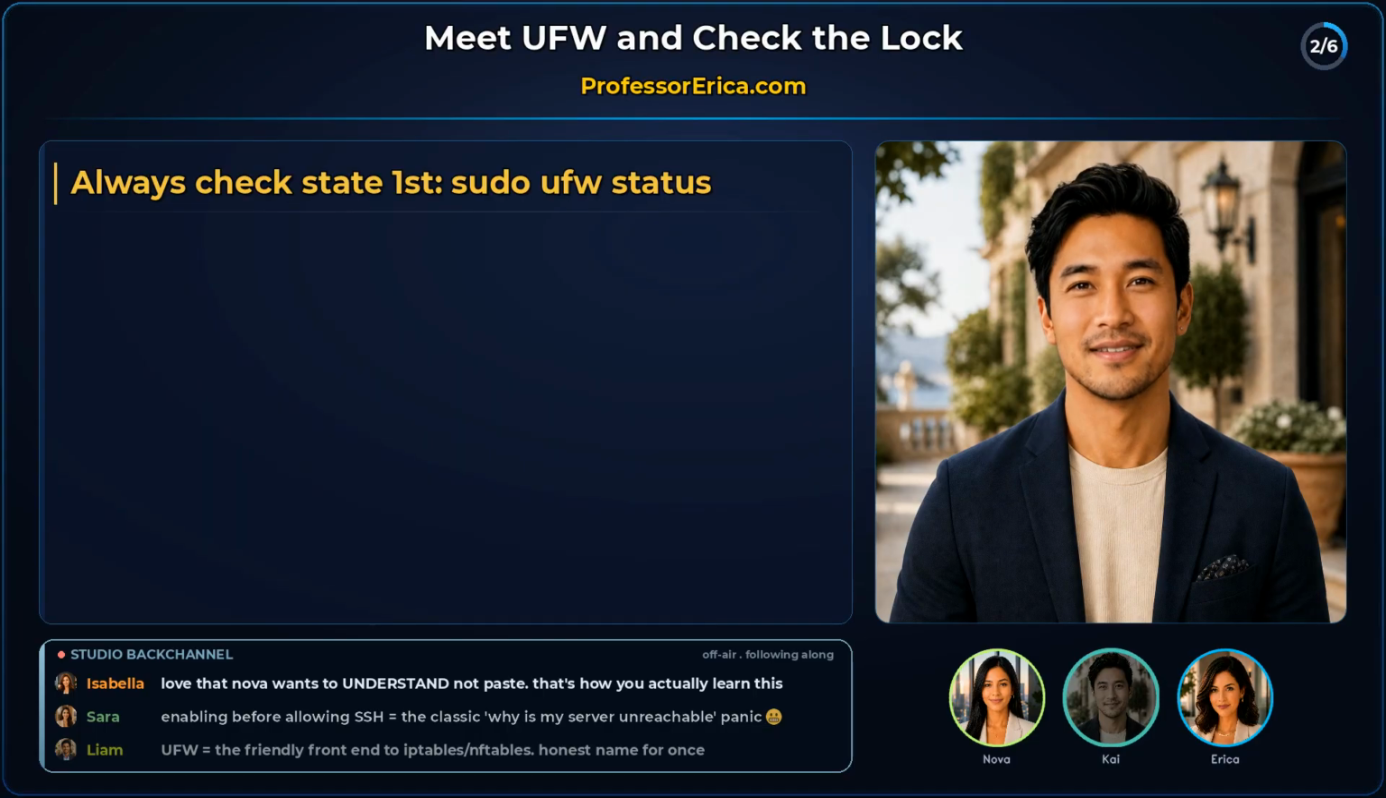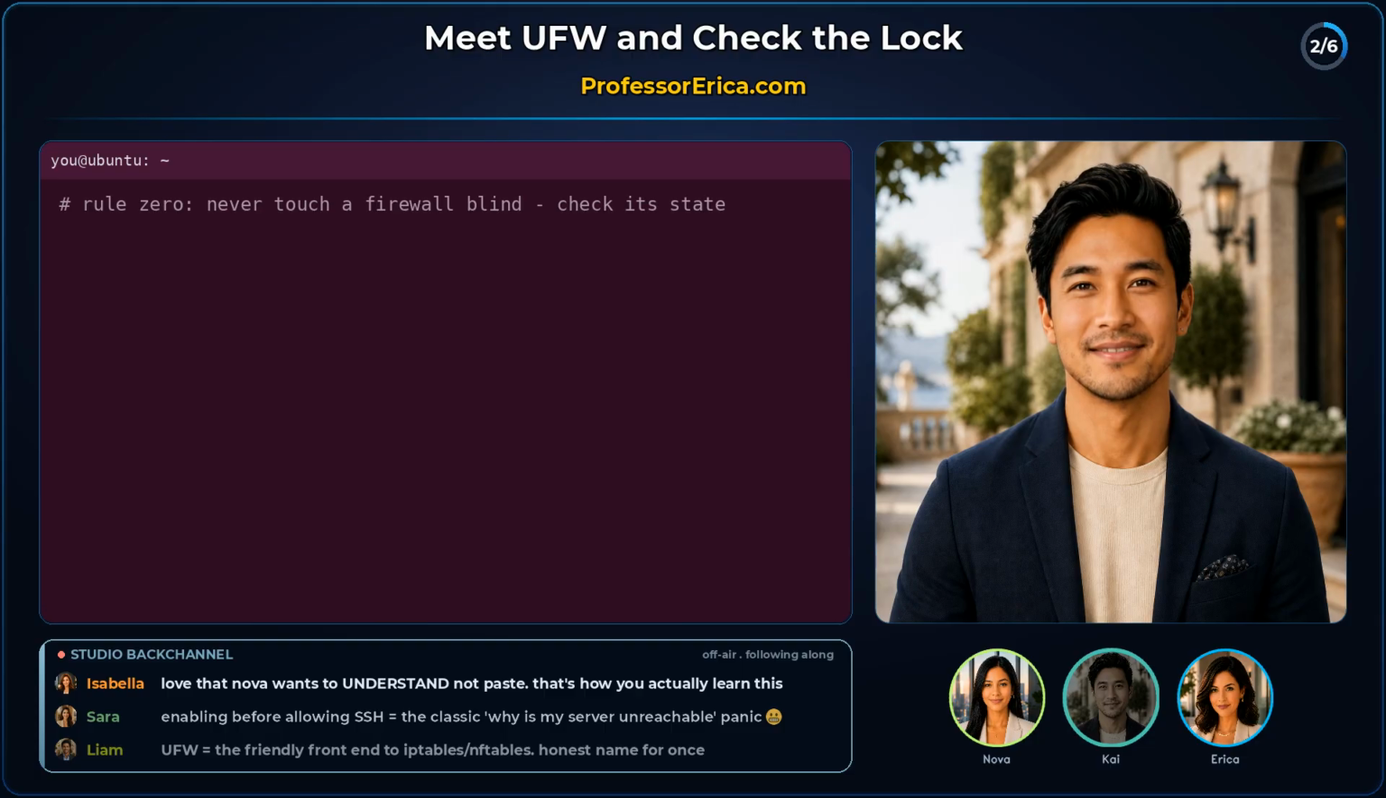Here is rule 0 of touching any firewall. Never work blind. Before you change a single thing, you look at what is already there. So the very first command is a status check. Watch the screen. I type sudo, then ufw, then the word status.